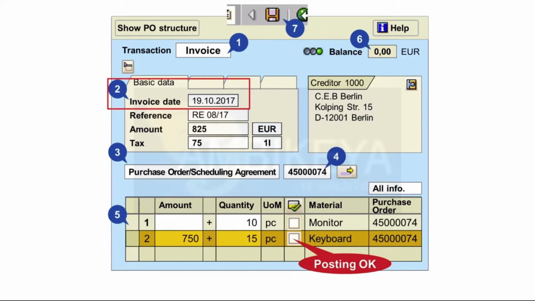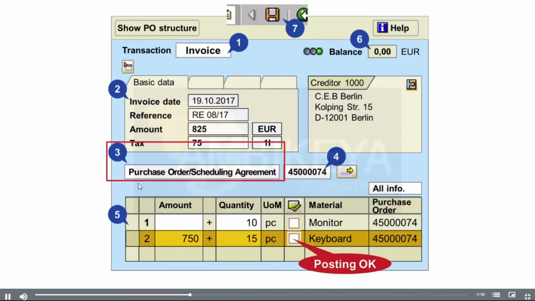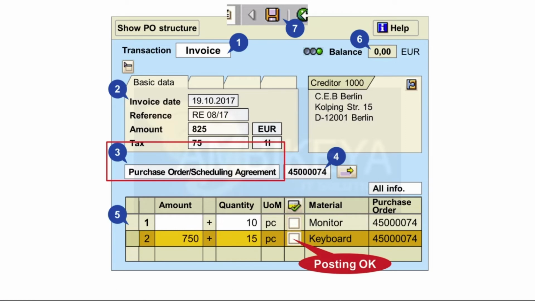2. In the document header on the Basic Data tab, enter the invoice date, the number of the vendor invoice, that is reference, and the gross invoice amount, as well as the tax amount with a tax code. 3. Determine the assignment to a procurement transaction. You can refer to purchase orders, but also to delivery notes of the goods receipts, as long as this information was entered during goods receipt.